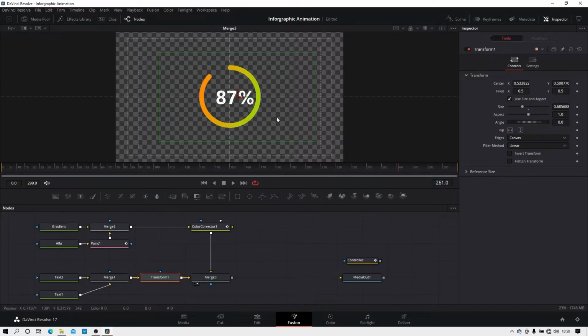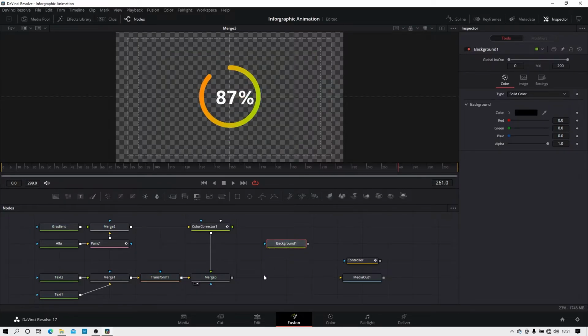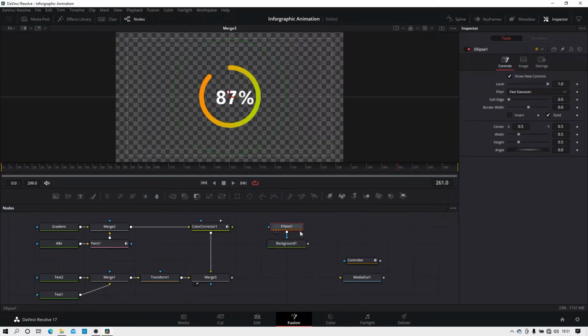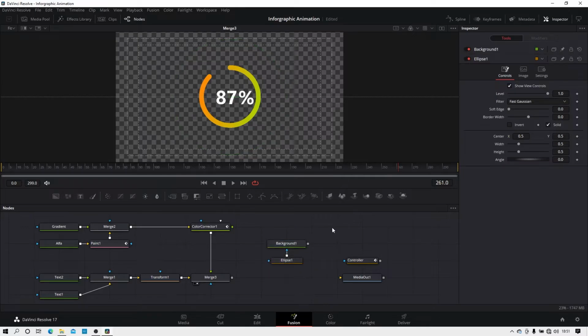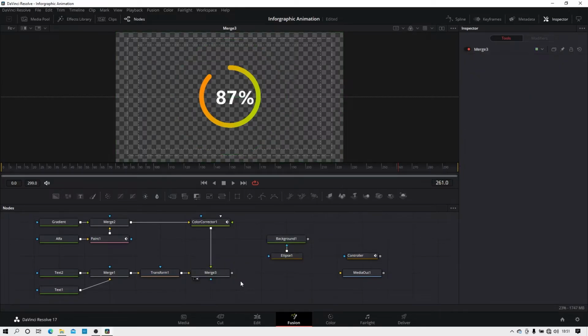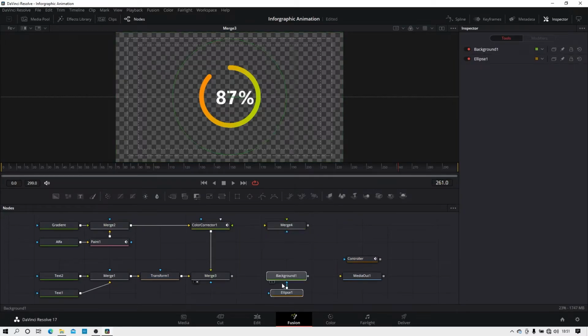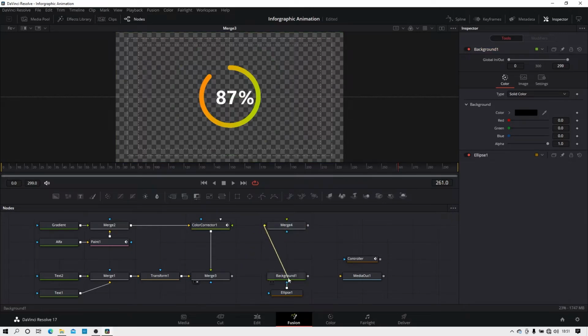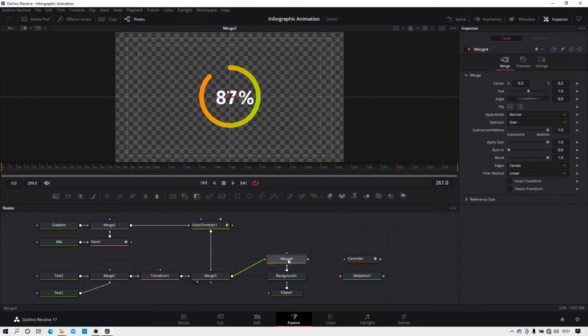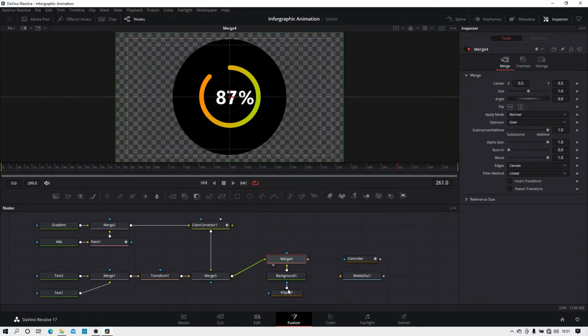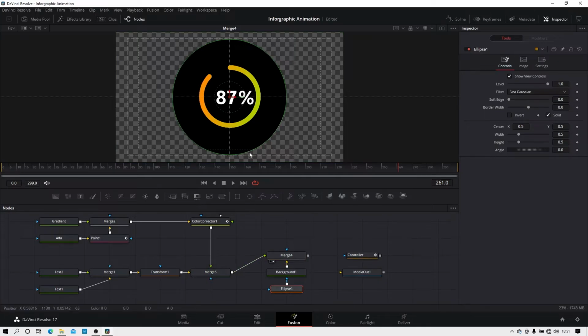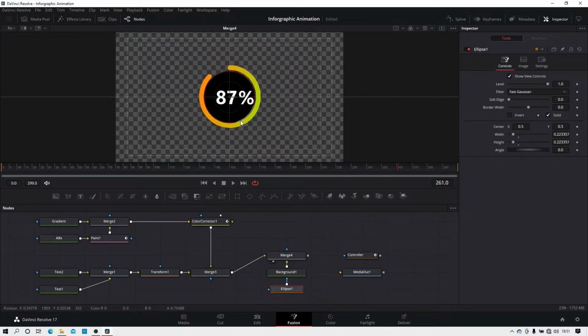Now we have to add a background for this animation. For that, take another background node. Now we need to take an ellipse mask. For that, click on this icon to add the ellipse mask. Now we need to merge this with this merge 3. For that, take a merge node and connect the yellow point with this background and this green point with merge 3 and drag the merge 4 to the viewer. Select the ellipse 4 and down the size of the ellipse like this.